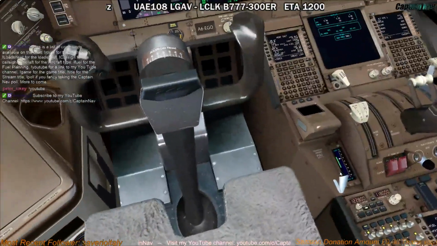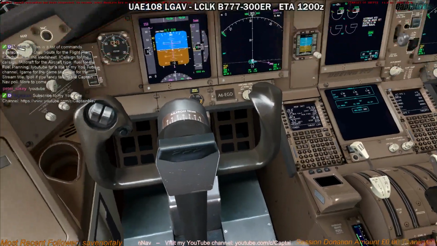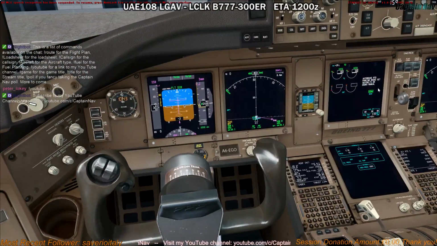Pre-flight complete. Excellent, he's done the pre-flight. We are all fueled up, so we can do the briefing.